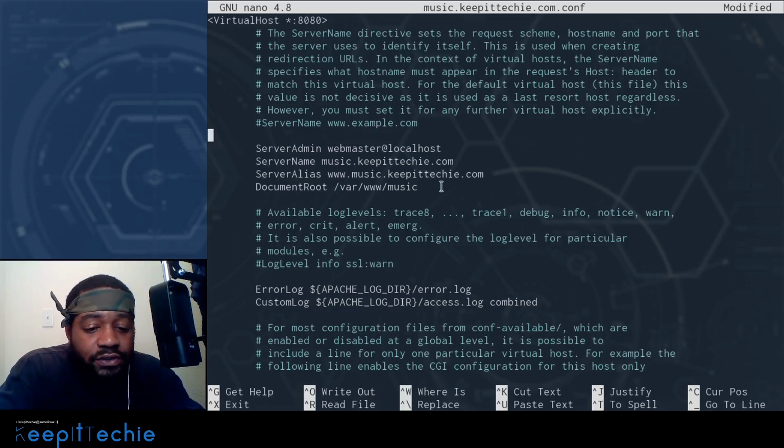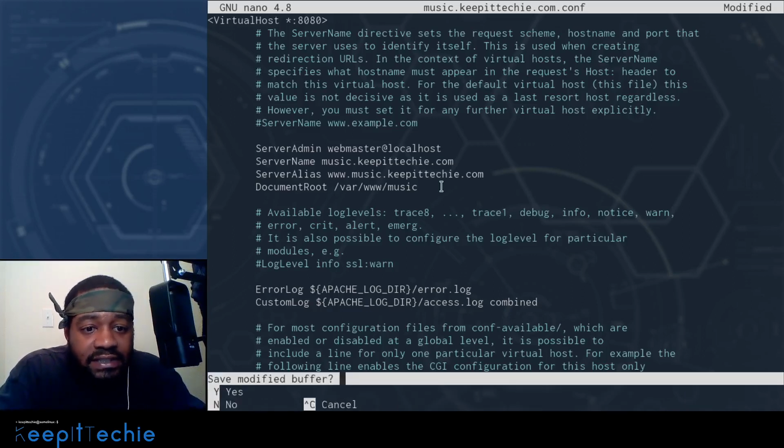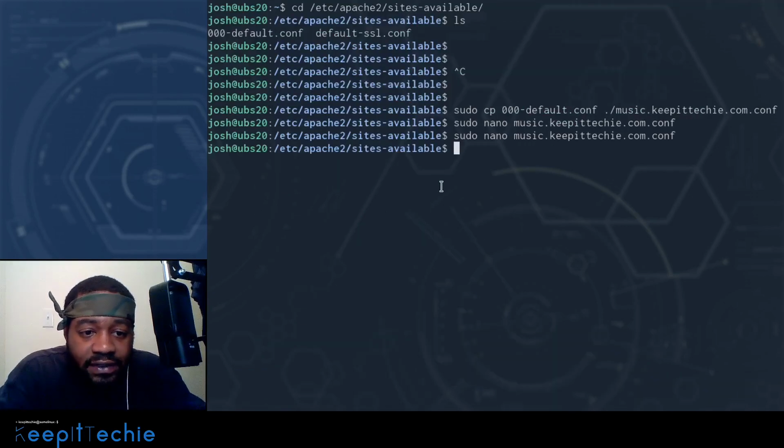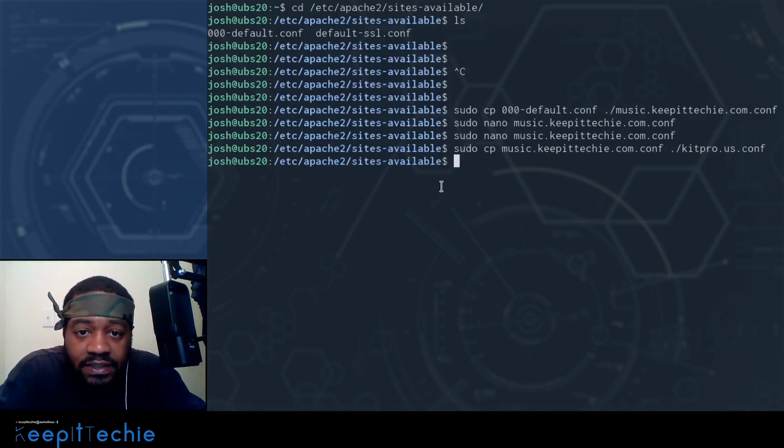We're going to hit Control X and type Y to save it. Let's go down and copy that config file we just created, the music one, and create our new one, which is kitpro.us.config, and press enter. Let's go modify this one. The reason I wanted to modify this one is because it has everything in there, the server name and the server alias. So all we have to do is change it out for the right domain name.